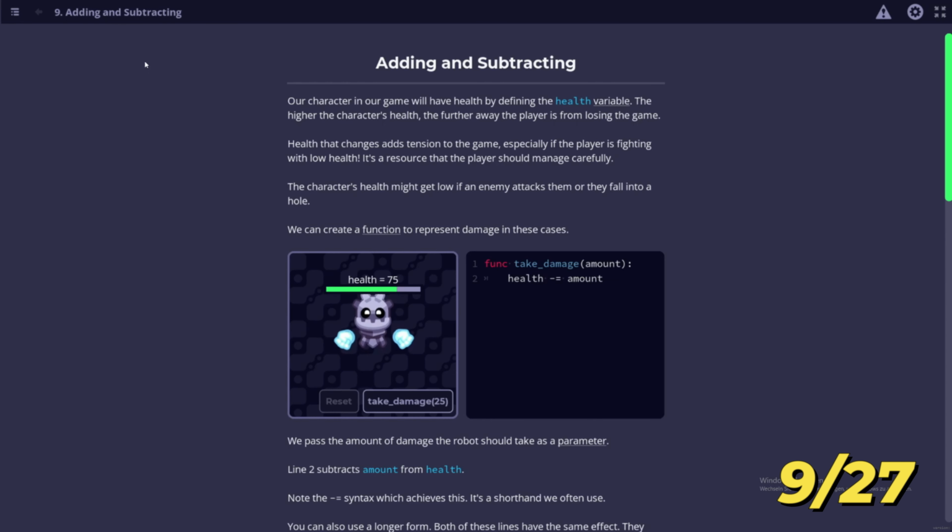Chapter 9. Adding and subtracting. Now we're changing the health by subtracting or adding a certain amount. In this case, the amount specified is the value 25. So when the character takes 25 damage, health is going to be lower by 25 points. This can go on and on, but it doesn't stop at 0. It continues. This is a problem that we solve later.